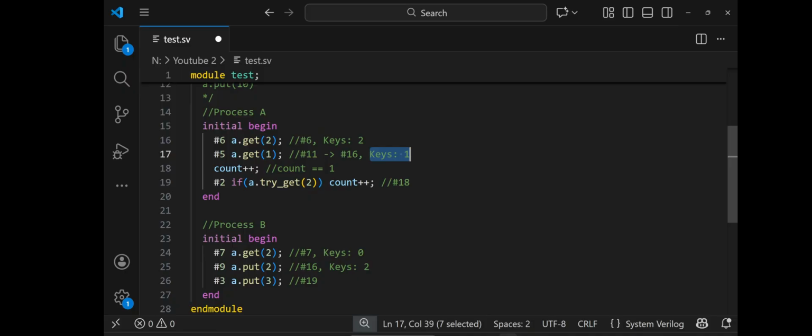So what will happen? Since it is non-blocking in nature, it will check, and when it sees that there are insufficient keys, it will return false, and hence the count will not get incremented, and the process will finish executing. It will not get blocked in this line like it did in this line.